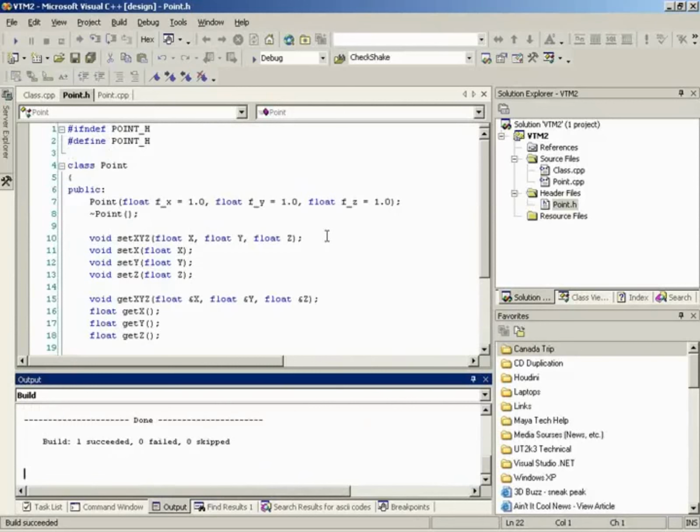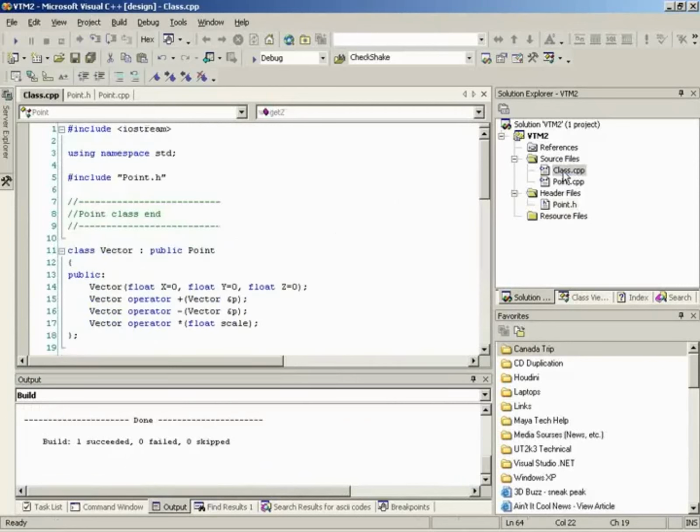If you make a header file, make sure you do your ifndef, your define, and your endif at the end. And make sure you specify the point_h to be whatever the file name is. So we'll do one for vector_h as well. So come back to class.